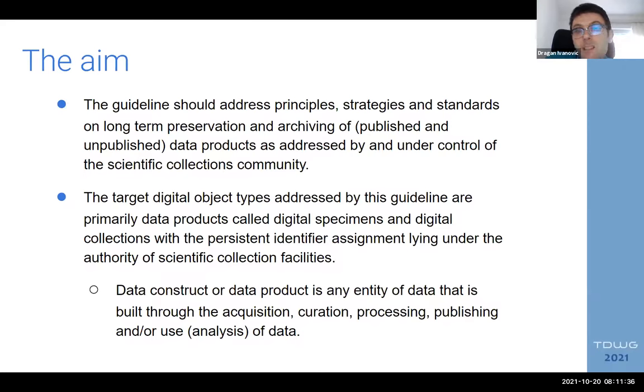The guideline should address the principal strategies and standards for long-term preservation and archiving of data products. And those data products can be published or even unpublished. So the target digital object types addressed by this guideline are primarily data products called digital specimens and digital collections with the persistent identifier assignment lying under the authority of scientific collection facilities.